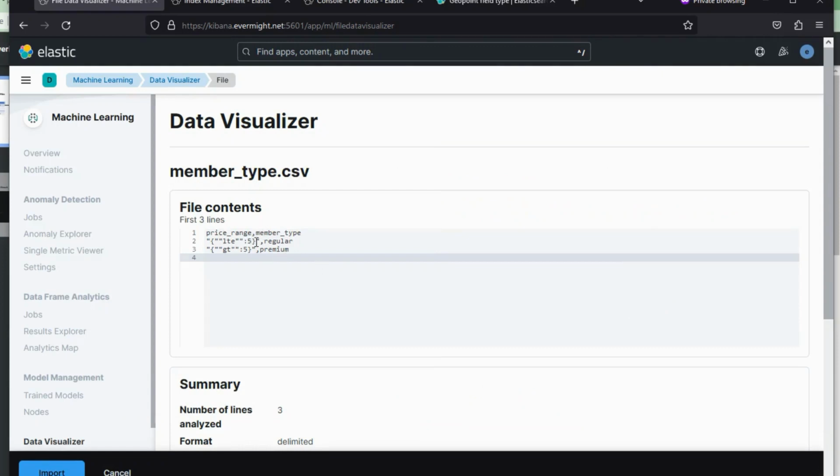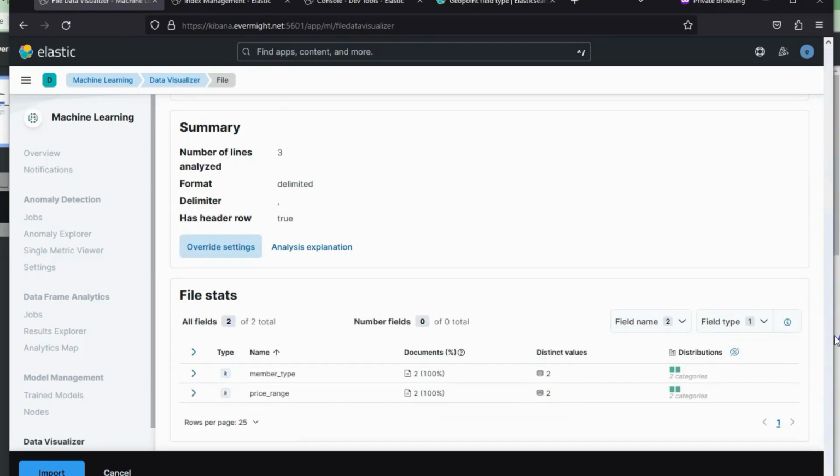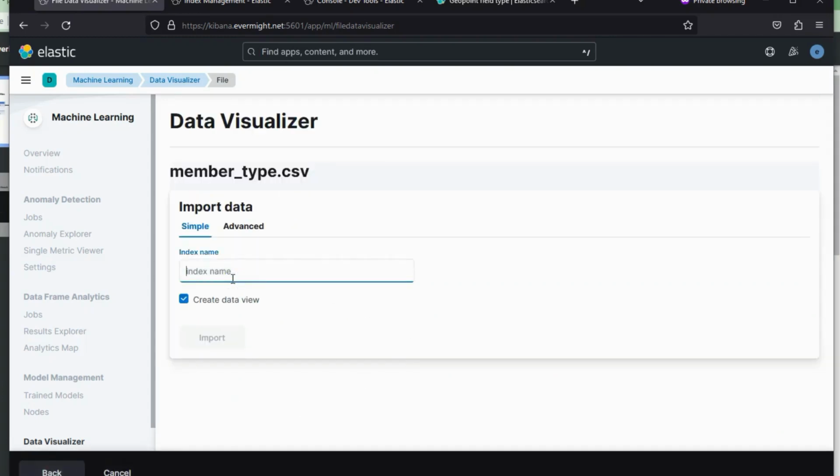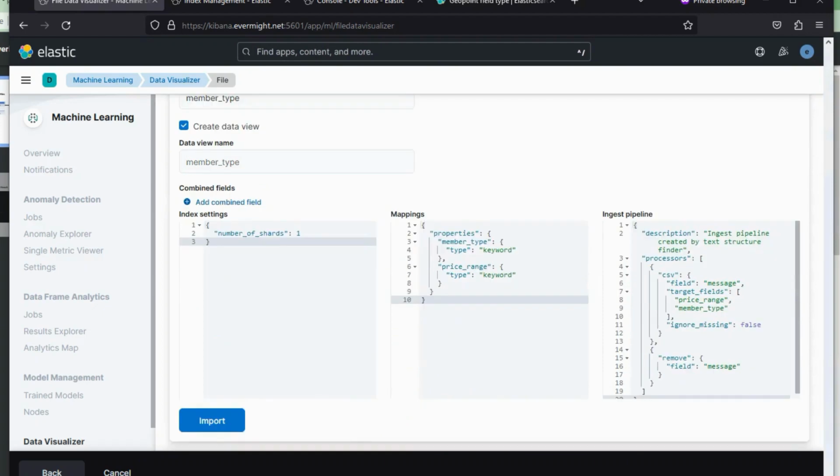All right, so 2 columns are coming in, the price range and the member type. Now you see that this is a JSON object. Let's see how Kibana will recognize it. Kibana recognizes member type as a keyword field, which is great, but it's seeing the price range also as a keyword field. So we need to change this to be more of an integer range field, which we're going to fix on the next screen. We're going to call the index member type, and let's click to the advanced tab.